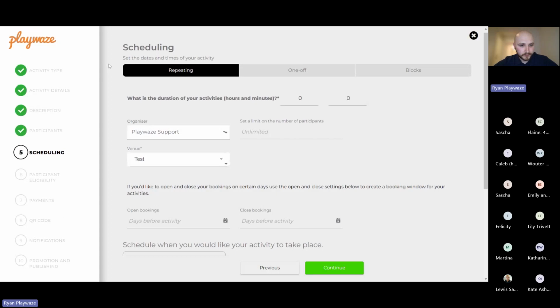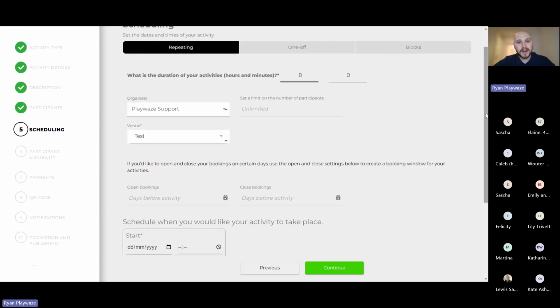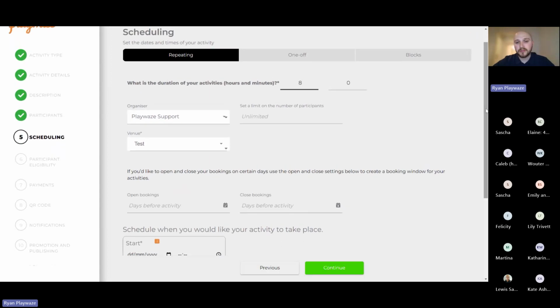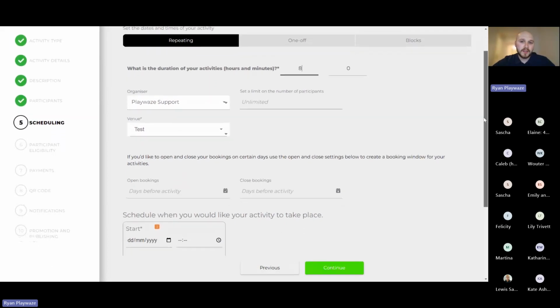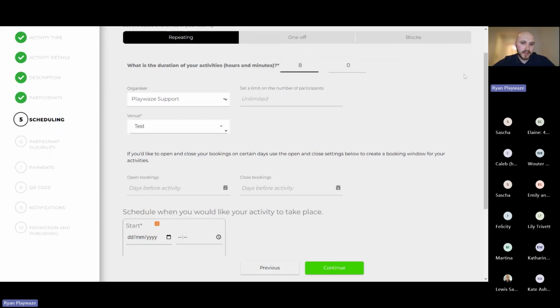In short, I would assume that most of you are running repeating sessions across the holidays. So the schedule will allow you to set up a number of repeating days, i.e. Monday to Friday for 6 weeks. So I'm going to demonstrate a repeating schedule here. You'll be asked to set the duration of your activity camp. So if your camp runs for 8 hours from the start time, then you would pop 8 hours in here.